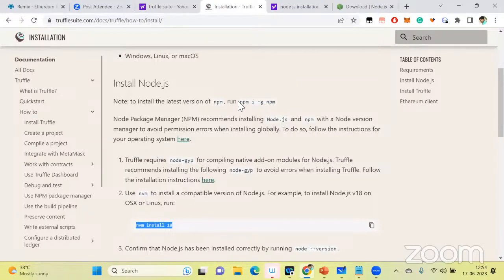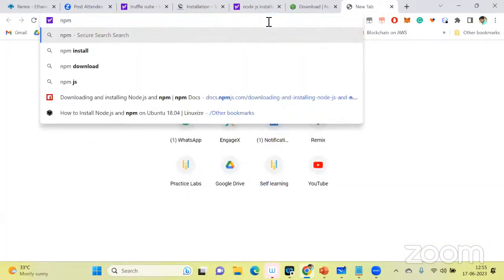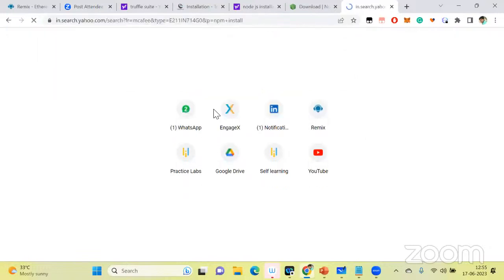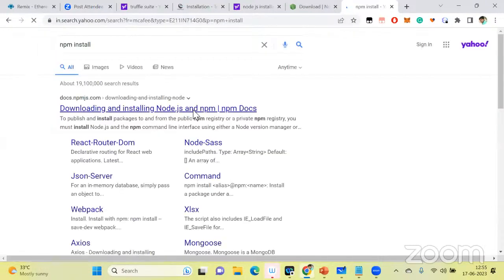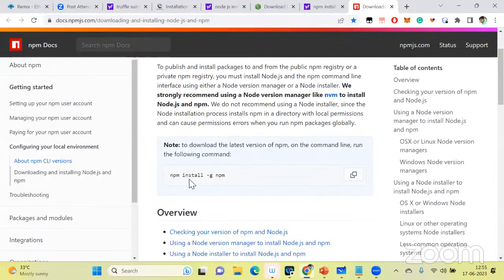Okay, let me say if this is not working by any chance, then you can say here npm installation, npm install. So here the document is there. You can also refer to this corresponding document and try to get to know. If you want, see npm install -g, globally npm. So you can also install npm.